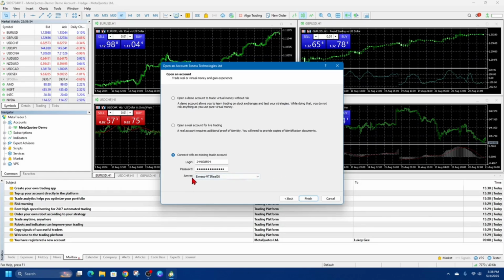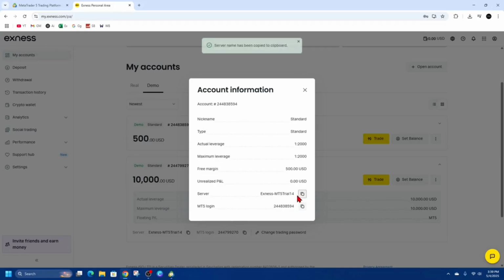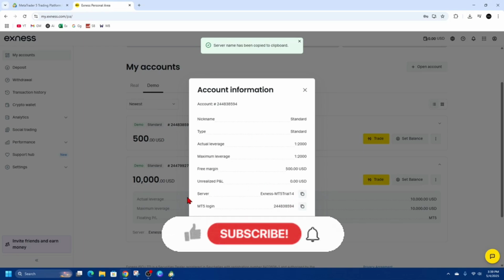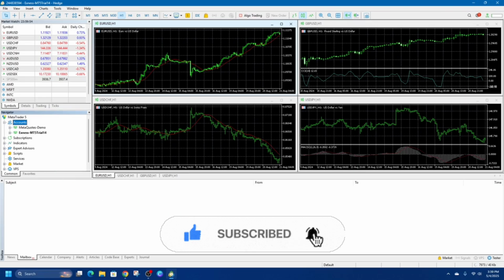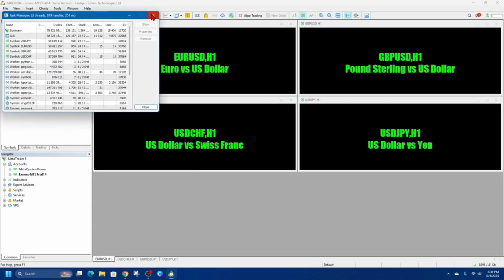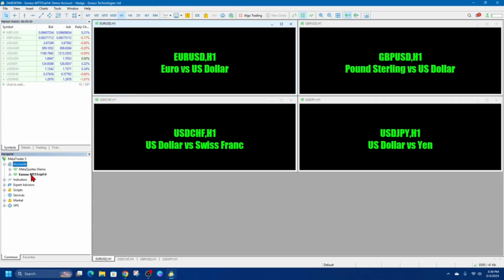And then we need to change that server from this one to, if we go back to Exness, the server needs to be here, MT5 trial 14 or whatever it is in your back end. Then from here, we want to go ahead and click on finish. And now if we go back to accounts here on the left, we can see we've added Exness to MetaTrader 5.